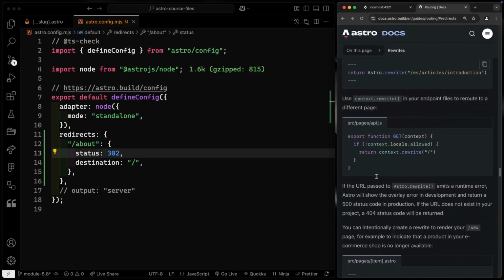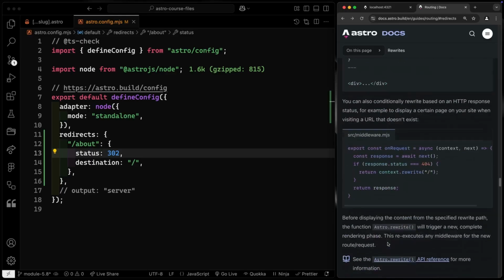Now there's some more complex stuff we have yet to look at when it comes to API routes. We'll look at that in the future, but you can also use a rewrite there. And they give a couple other examples as well with middleware, which is another thing we have yet to talk about, but there's another module on that coming up.